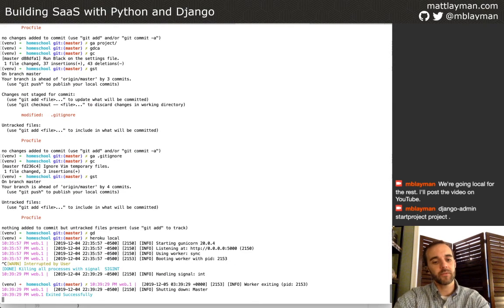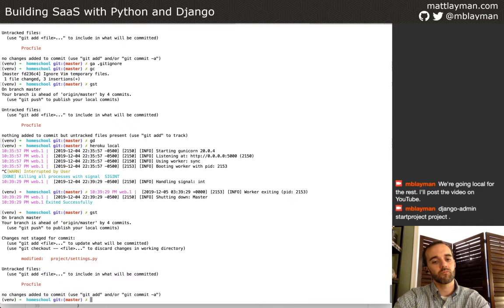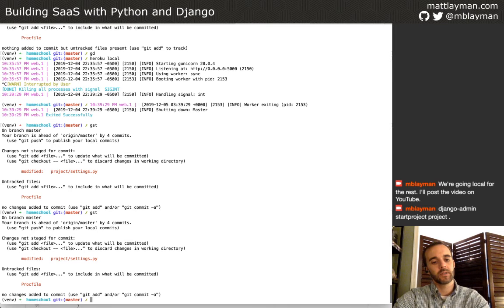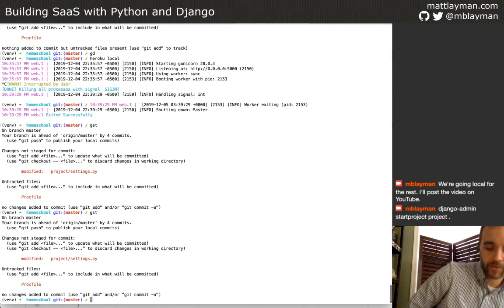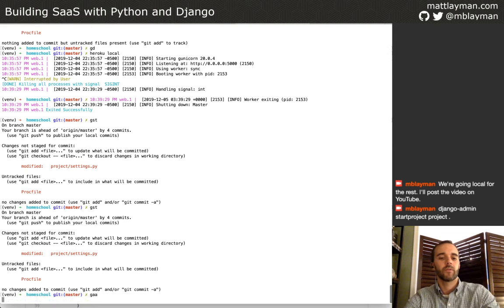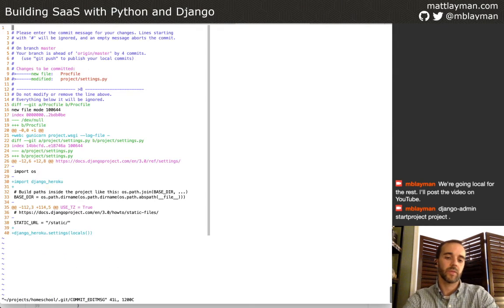So now we have a Heroku setup, and we've modified the settings to run with that. And we have a Procfile to do that with. And I'm going to commit that. So we'll say, make Heroku local work.